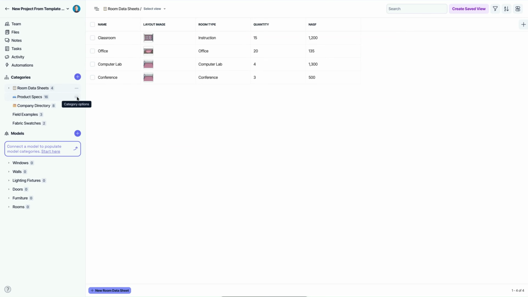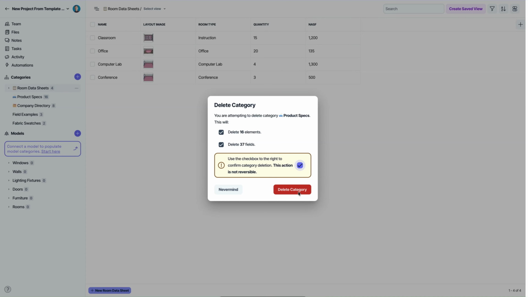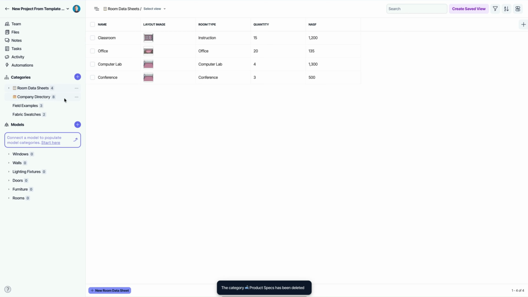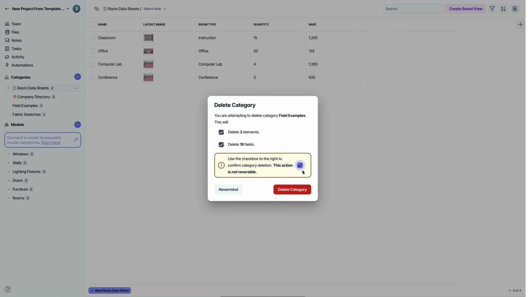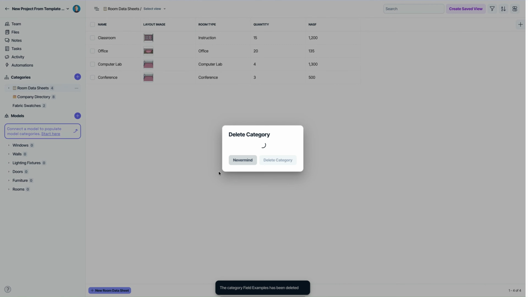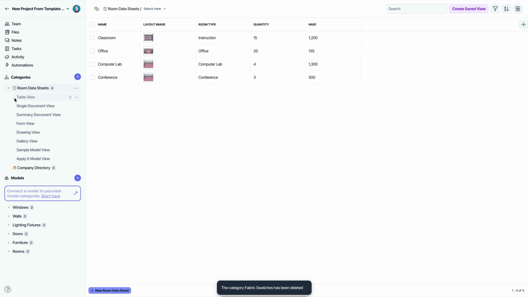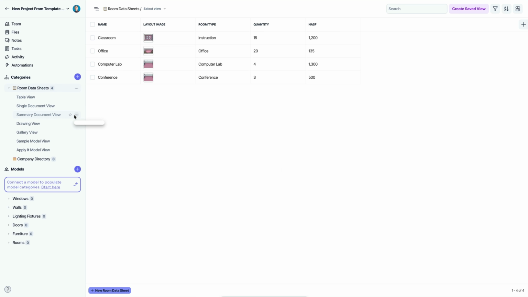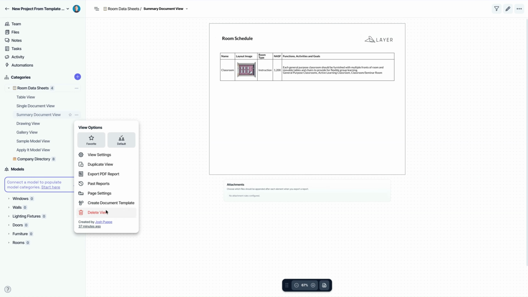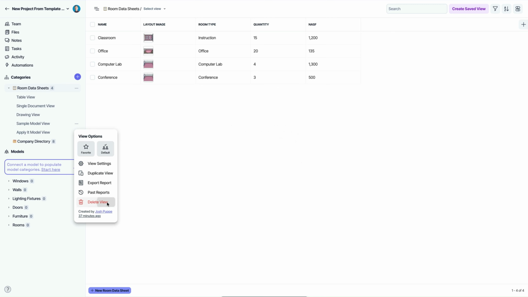As if we created this project and there was no product spec included. So we'll delete this category. And perhaps we don't have any field examples yet. And we don't have any fabric swatches yet. And perhaps we don't have any of these views set. So let's say form view hasn't been created yet. Summary document view hasn't been created yet. Gallery view hasn't been created yet. And sample model view hasn't been created yet.